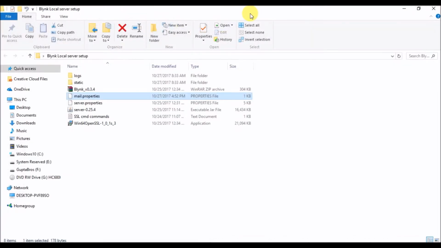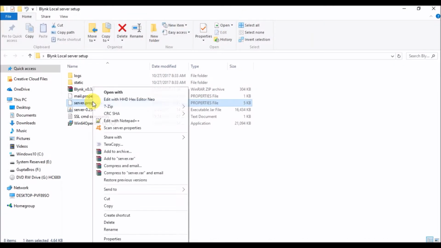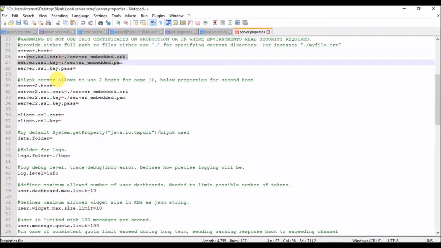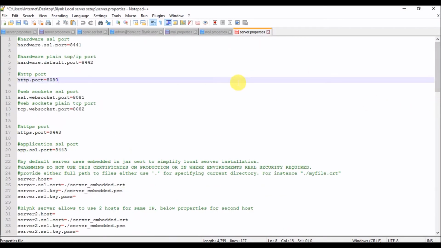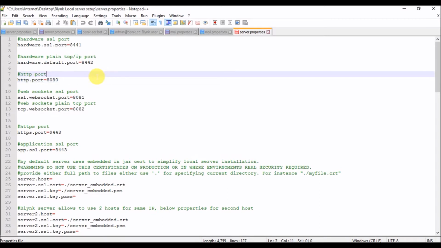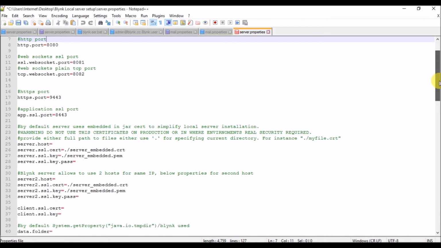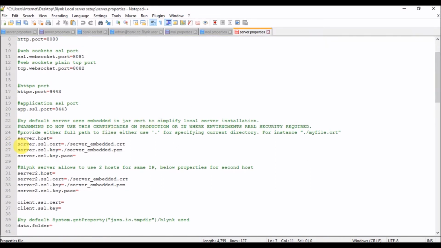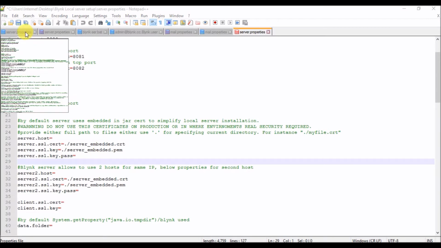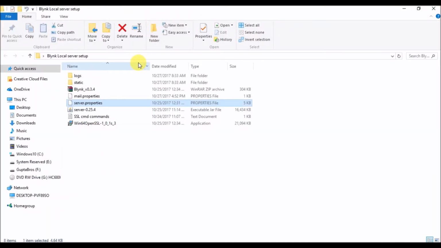Then the next step is you have to open the server file. The server file is this, and it's running on port 8080. It's the default, and the Blink local official website also shows that you have to use port 8080 by default. You have to look carefully that you don't make any changes in the server.ssl certificate. It should look like this, and server.host and server.path should be left blank. So my mail.properties and server.properties files are ready.